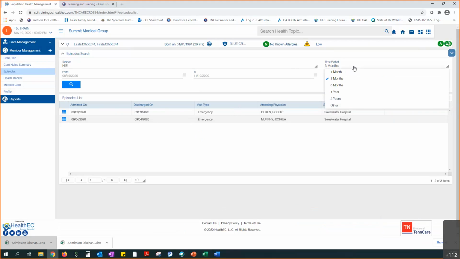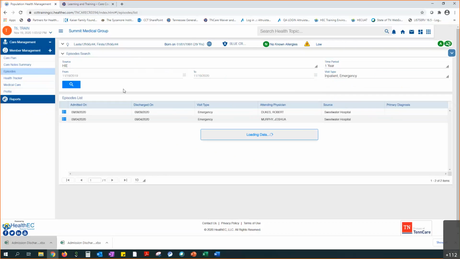You can change this time period. So if you want to look back for the past year, for example, and see how many times they had been either inpatient, emergency, outpatient, or ambulatory, and here you can narrow it down if you wanted to just be inpatient and emergency room, you could do that. If you had a specific time frame outside of the time periods pre-populated, you can put those specific dates here, and then you would do the search.